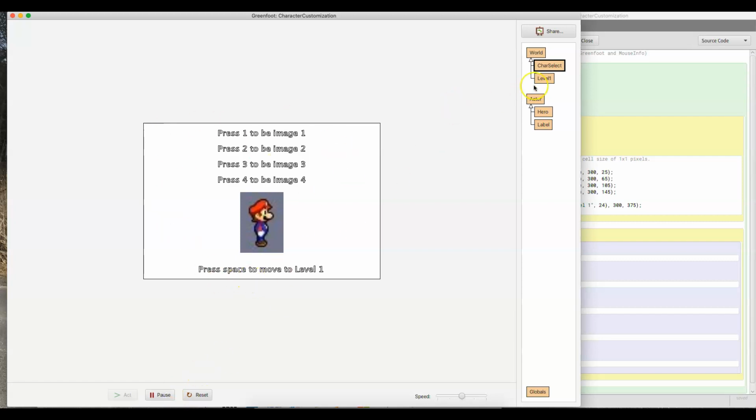So basically what I'm doing here is I'm starting with a screen where it's giving the user the option to select an image based on pressing a button. So I'm pressing 1, 2, 3, or 4 to scroll through the images, Peach, Mario, Luigi, and Toad, and then we want to move forward with that image.